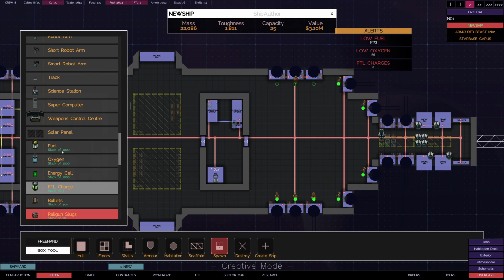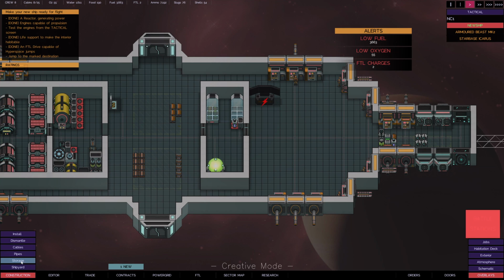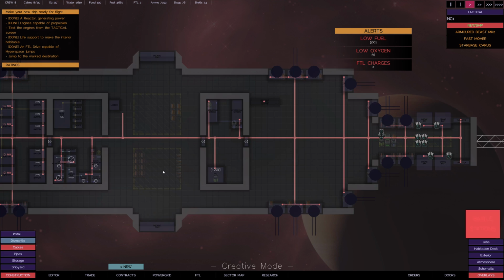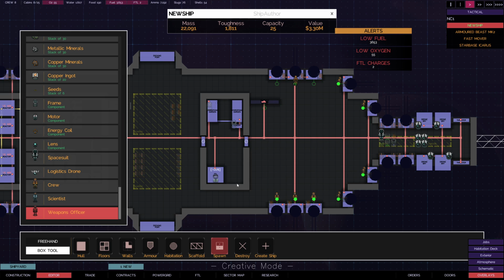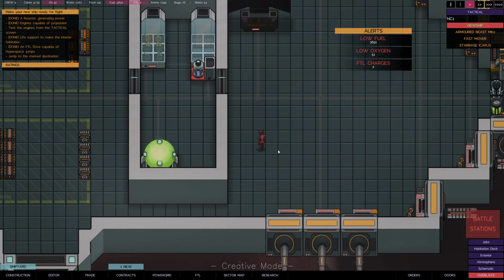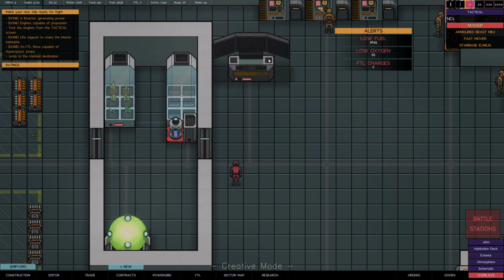Let's get into the weapons console, or weapon control center. Click on that. We will just place it. We'll put it up here so we can see the screen. This won't be ideal, but we'll put it right there. We'll connect it to power. And we have to have a specific crew member operate it. It's called a weapons officer. Where are they? We have a red uniform. So once the weapons console has power, he'll go man it, because we're in battle stations. There we go. Pew, pew, pew, pew.